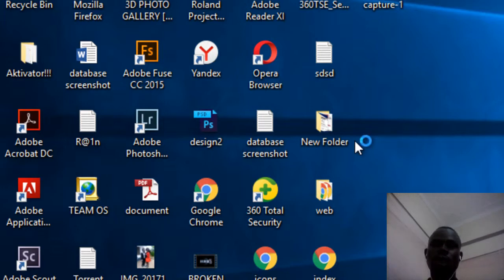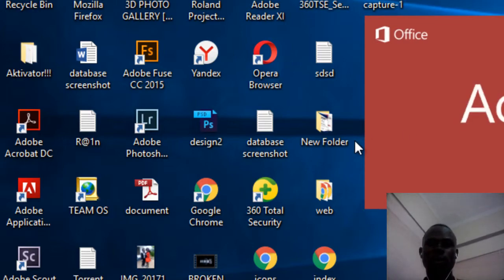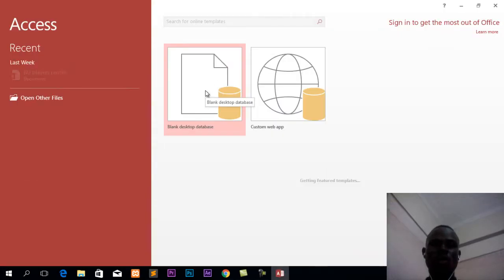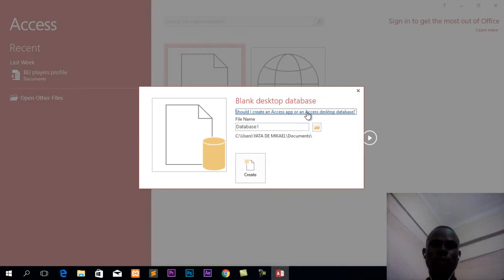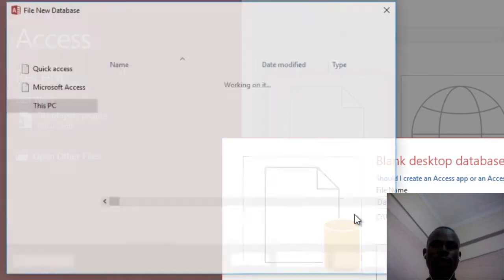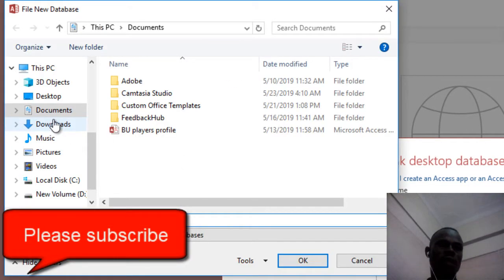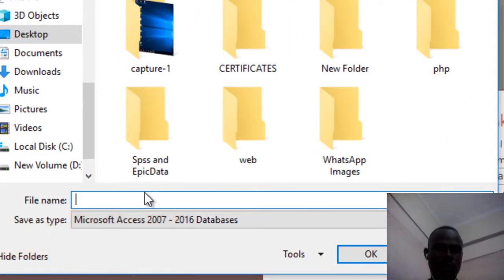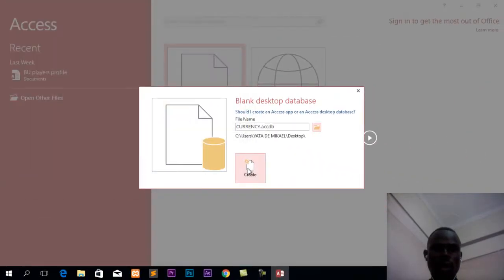It's a little bit slower, but please just bear with me. I'm going to open an empty one, saving it on the desktop, and I call it currency, and I save.